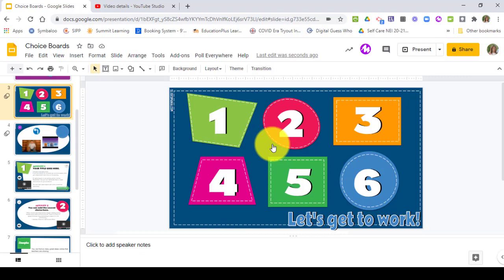So a lot of options, a lot of just organization so that students have choice, but you're still teaching the content and skills that you're wanting to teach. But really it's endless and it can be as easy or as creative as you want it to be.